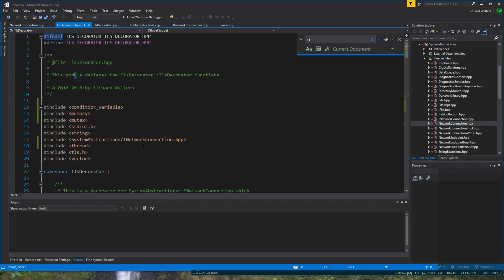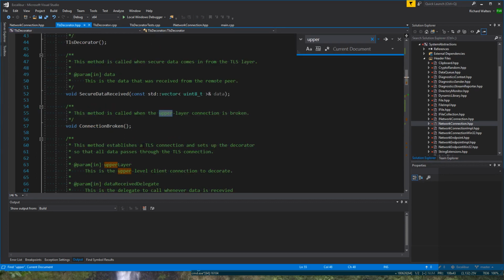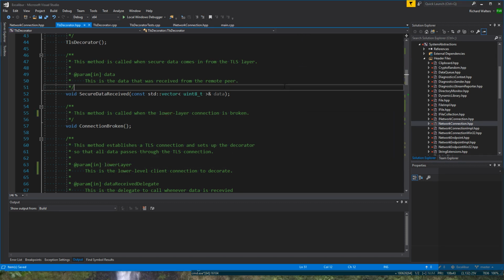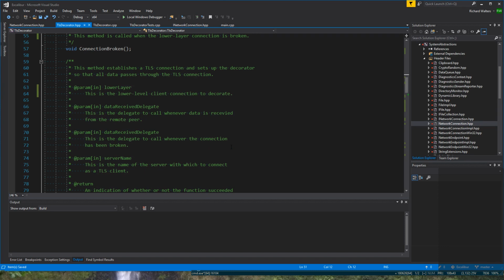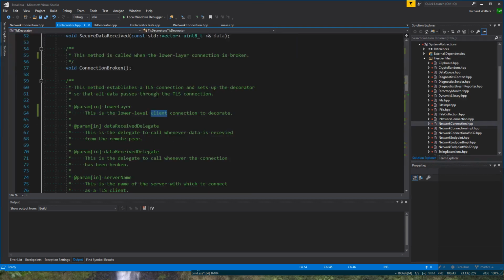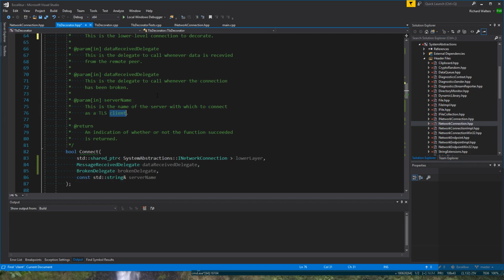Oh, and in my documentation, did I mention the word upper layer? It's lower layer, isn't it? I had that backwards pretty much everywhere. Oh, and where I say the word client, I want to try to remove the fact that it's a client. This is going to be tricky though. Maybe what we'll do is we'll have a connect client and we'll have a connect server. Well, no, connect server is this, right?